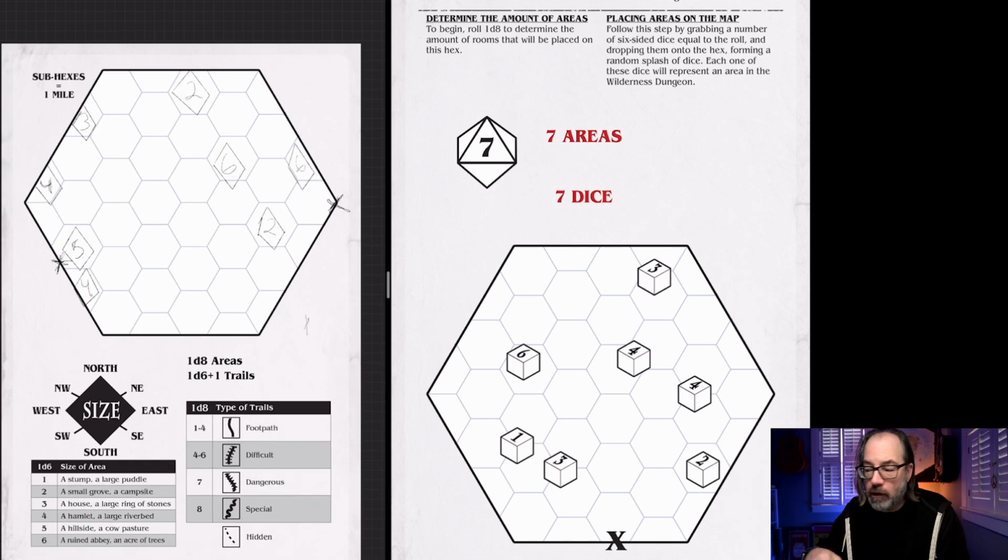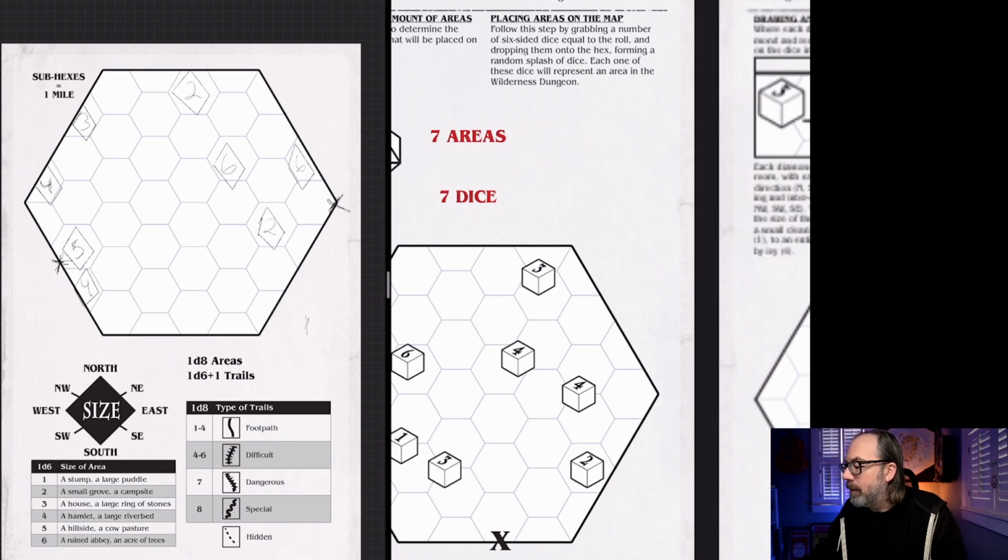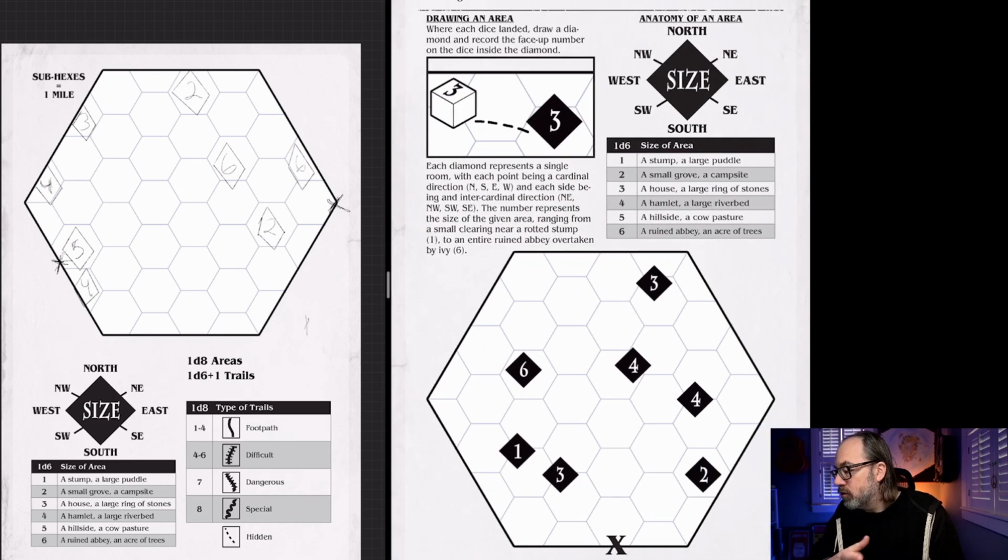Okay, so I have all my areas here on the map. Dotted out again. Each one has a number in it, and that's going to be important. The next thing we're going to do, we placed them on the map exactly like that. The next thing we're going to do, we draw the area.